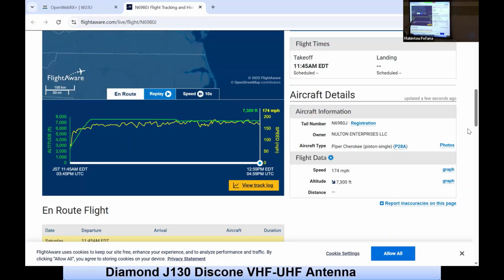But you see the flight pattern here. Here's the altitude, 7,300 feet. Well, he's not that high. He's going 174 miles an hour, so he's like a turtle. But this is all linked to the real-time signal direct from the airplane, which is pretty cool.